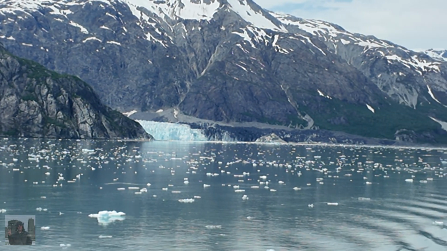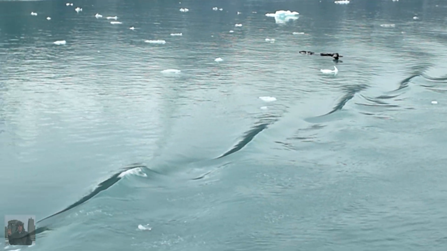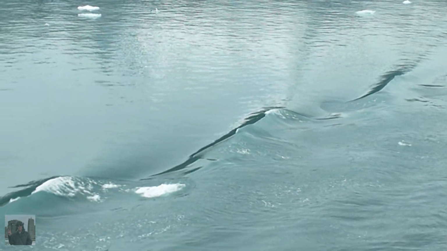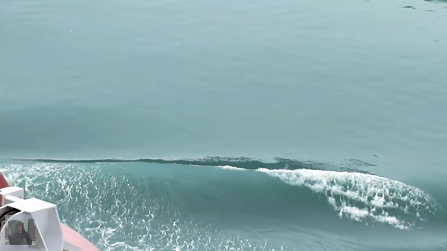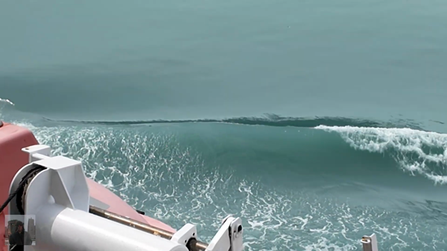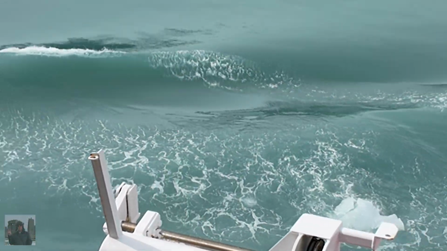Okay, folks, we are underway. Little chunks of ice floating around. I wish we could go in there and scoop some of that up. Put that in a mixed drink. Look at that. I hope you're getting that.